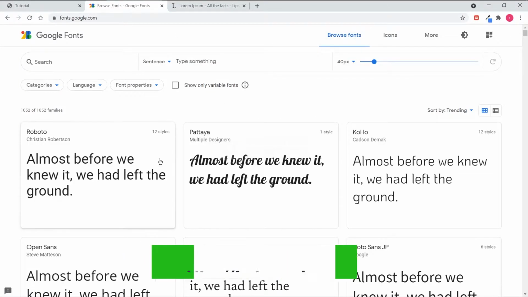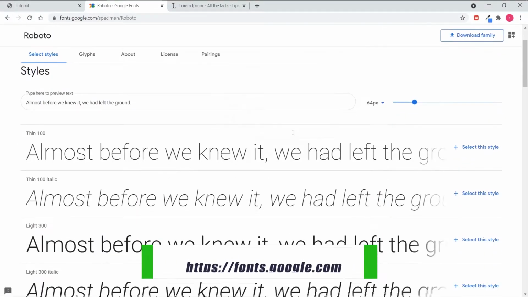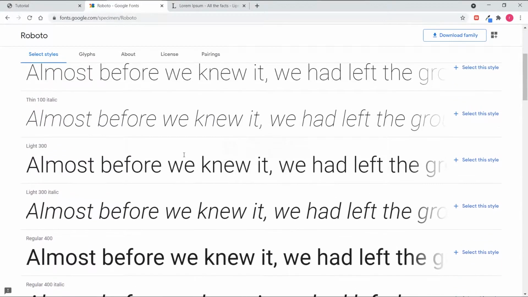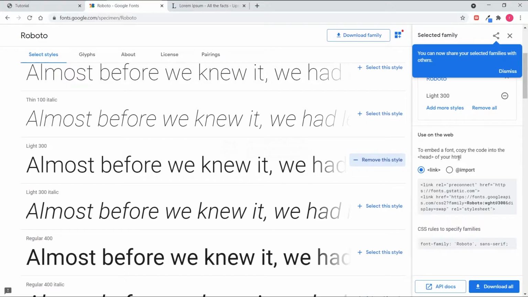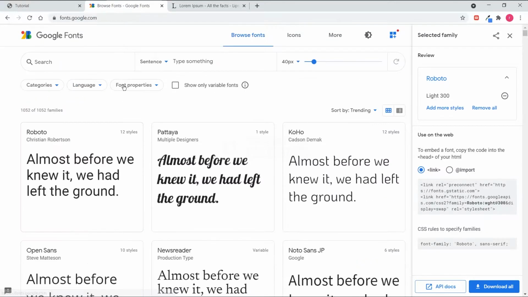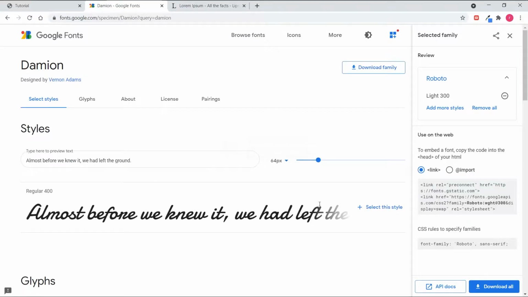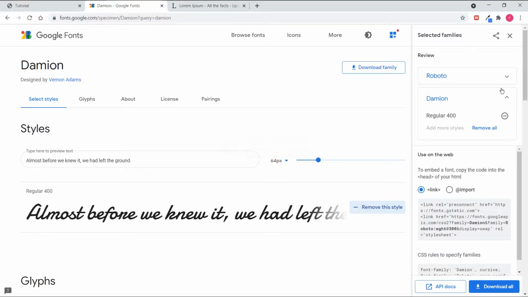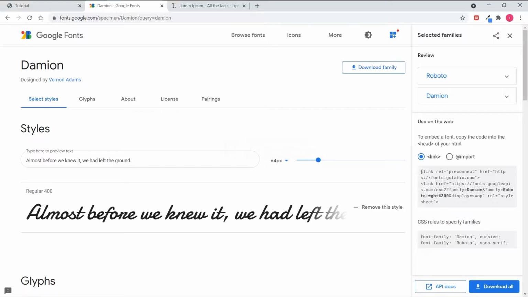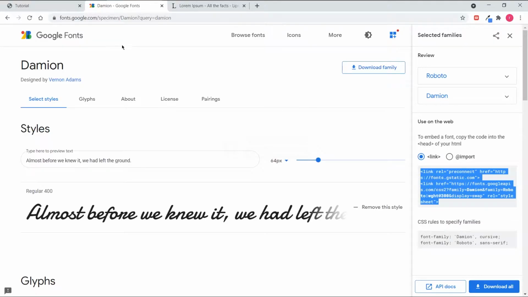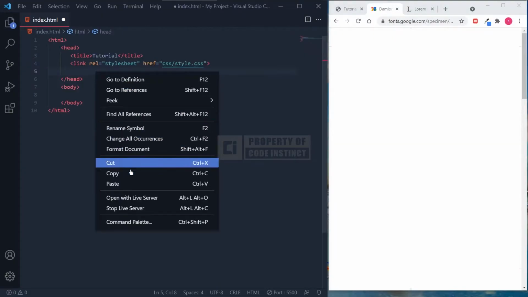Now, I'm going to put in some font styling. So let's visit the Google Fonts website. For this project I chose the Roboto and Damion font styles. Now, copy the URL from the selected font styles, go back to the HTML file, and paste the URL into the head section.